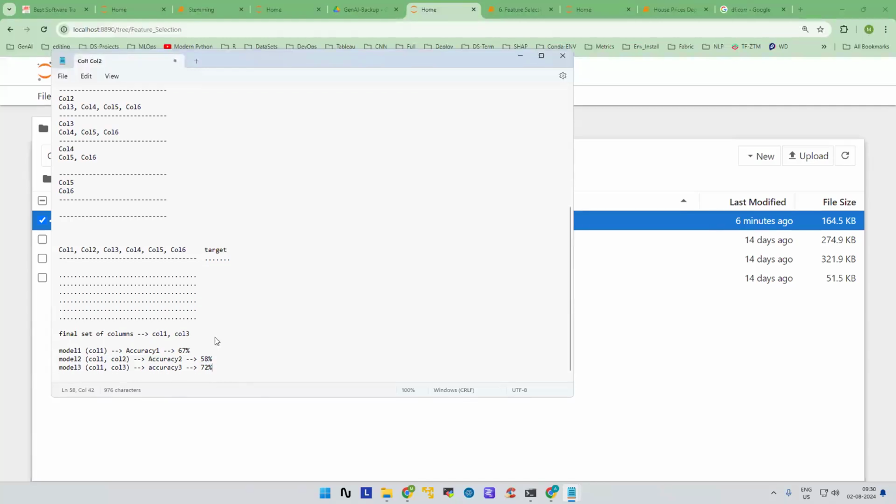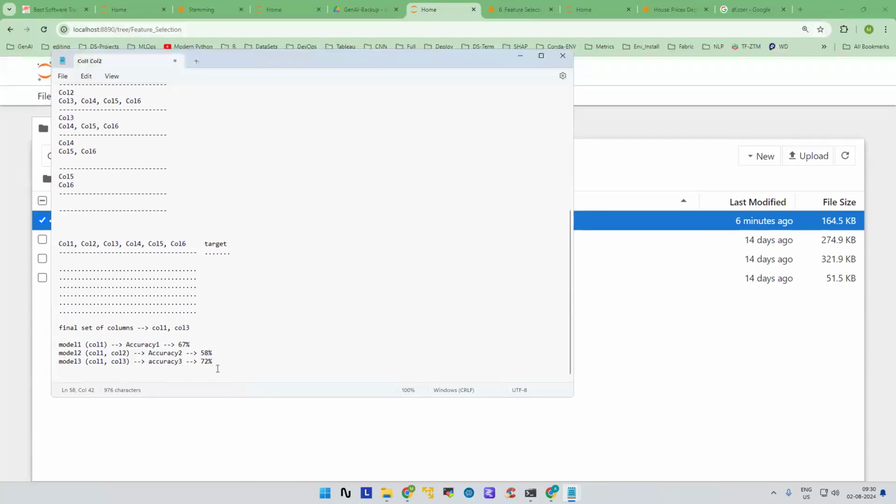You need to keep doing this for all the columns. Including column 1, we should add other columns and check whether the accuracy is increasing or not. You need to move forward, that's all. We are not moving backward, and we are not generating a model with column 2 and 3 again. So this is step forward, and this is how it works. Column 1 will always be there.